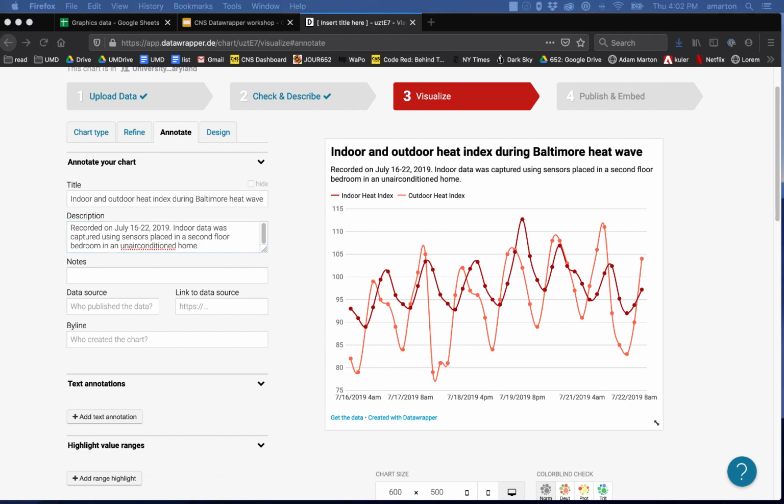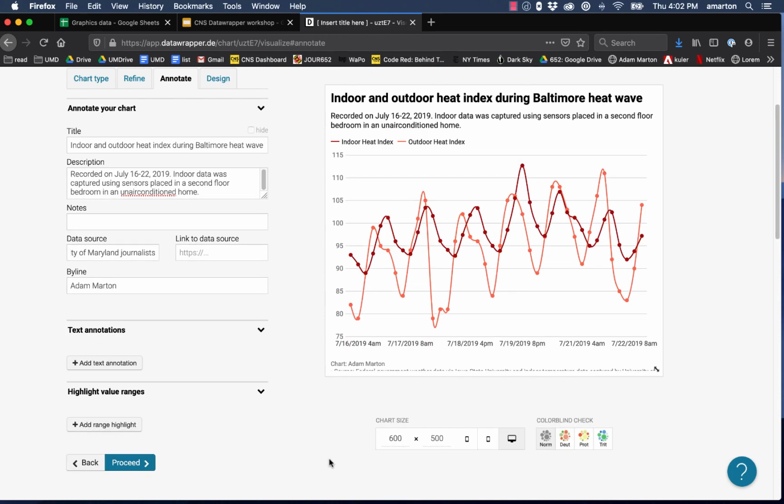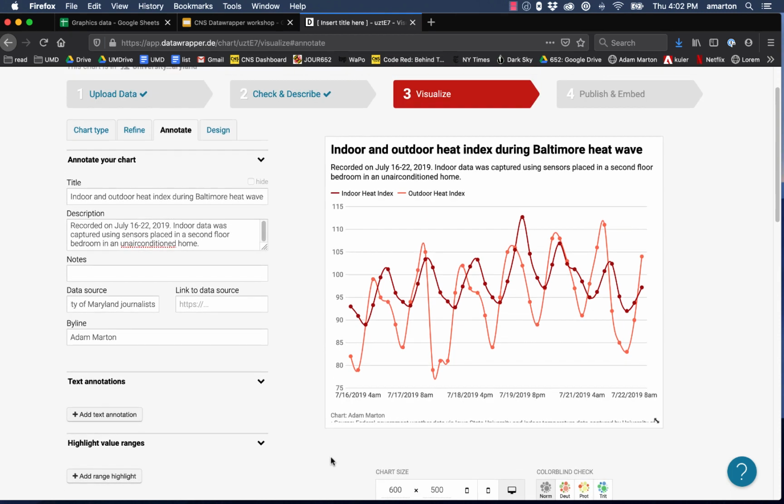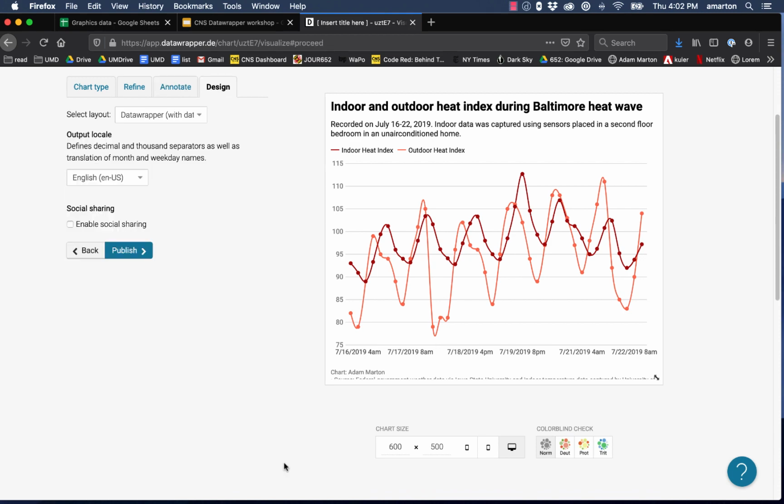Okay, so now we'll go ahead and add our source. We have a really long source here because we got the data from a few different places. And I'll go ahead and add my byline as well. Okay, so this is really starting to come together. And I think we don't need to highlight any ranges or anything here. I'm pretty happy with the way this looks. So I'll go ahead and click proceed.